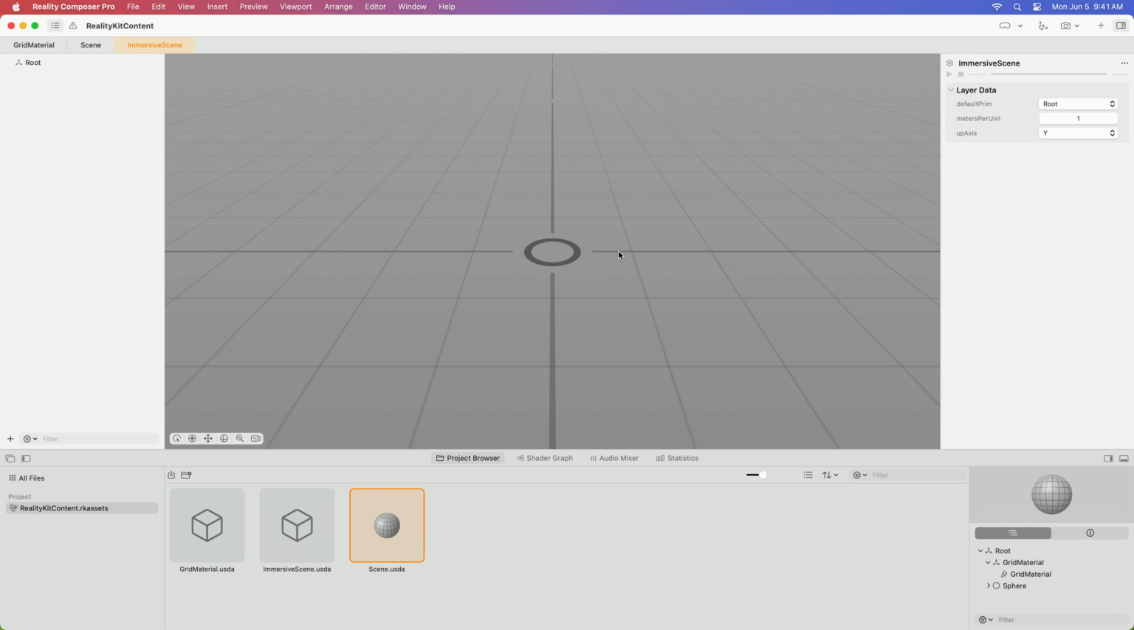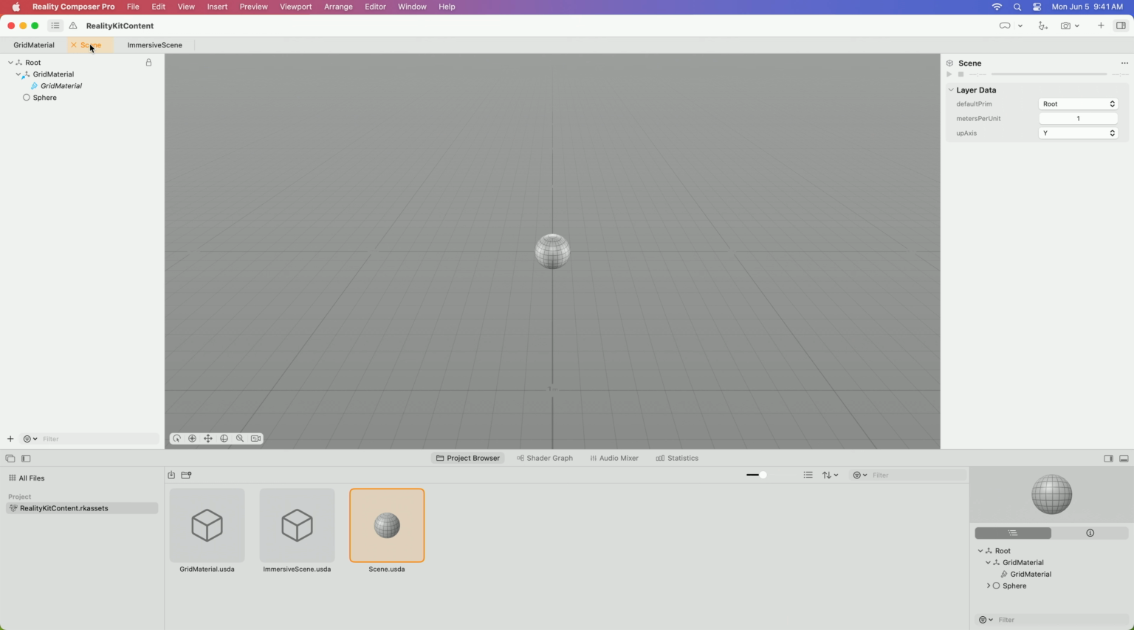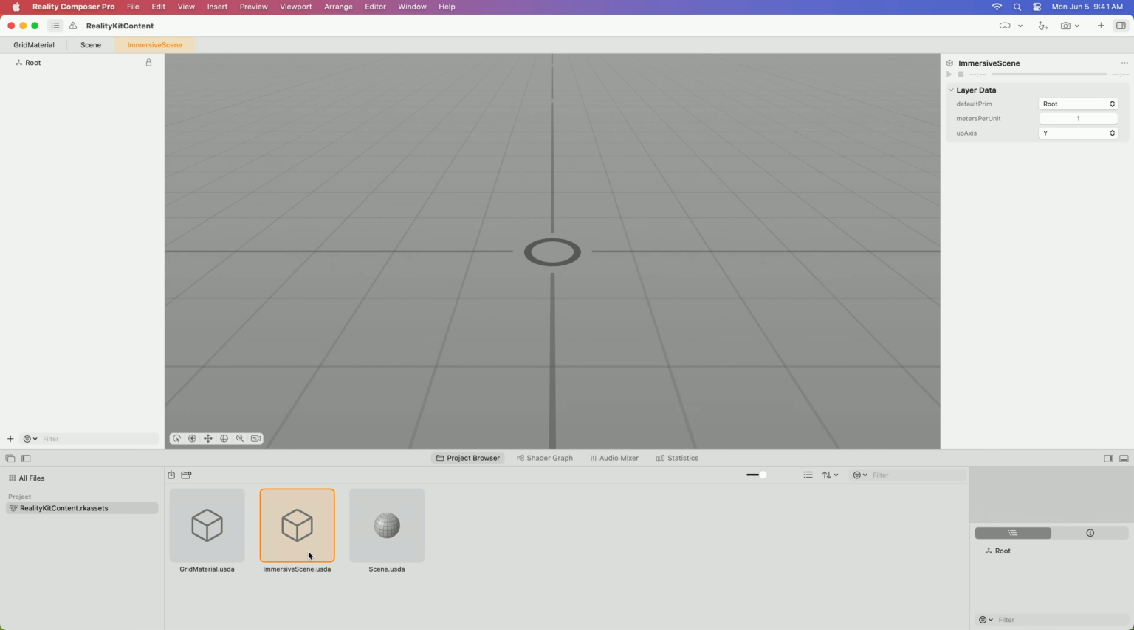After we create the scene, it's automatically opened, and we see a thumbnail of the empty scene in the project browser at the bottom of the window. We can switch between scenes by clicking on their names at the top of the window, or by double-clicking on them in the project browser. We are now ready to add immersive content to the new scene.